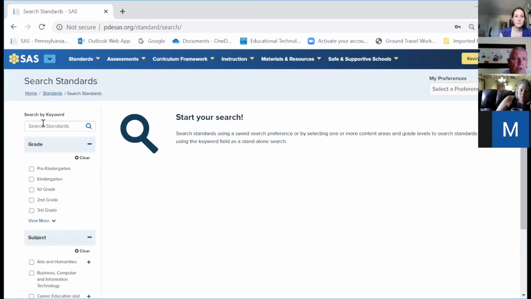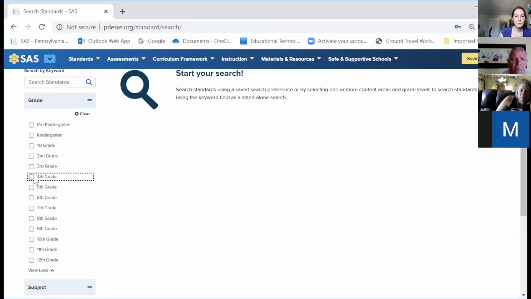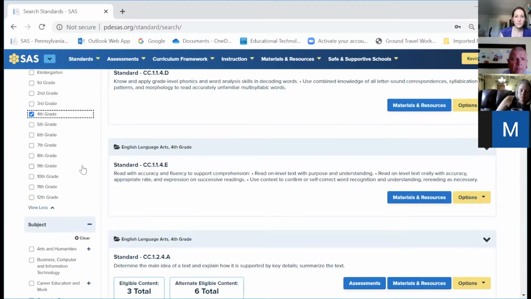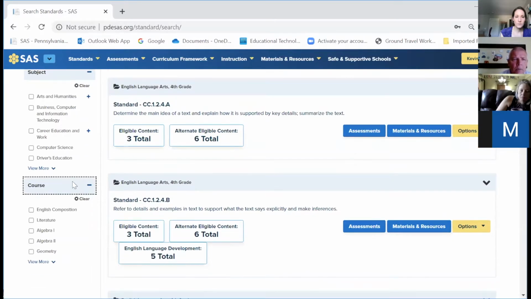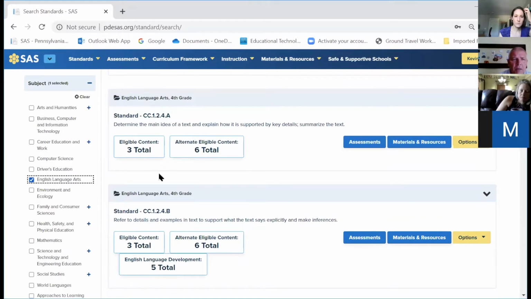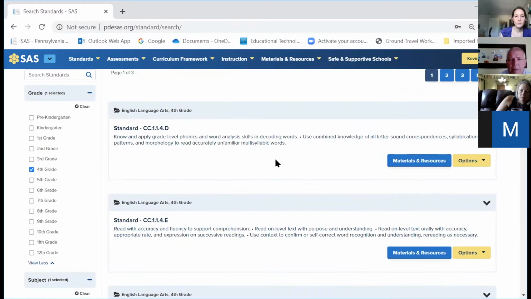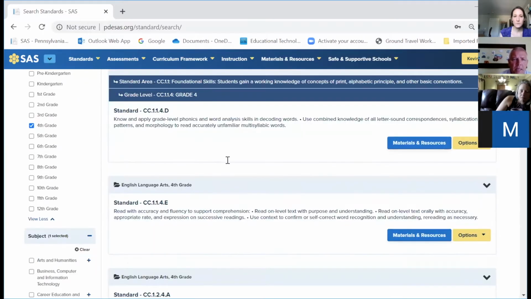So you can search by standards, by keyword, or by the standard itself. Search by grade level. We're going to search 4th grade. And then we come down, we can search by subject, and again, that's course, I'm sorry. We're going to search by English Language Arts, and then it automatically populates the standards. And then if we click on the standard, it even takes you up one further, to the grade level and the standard area.